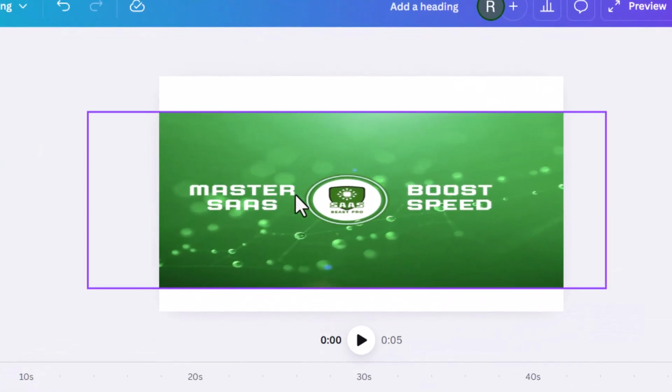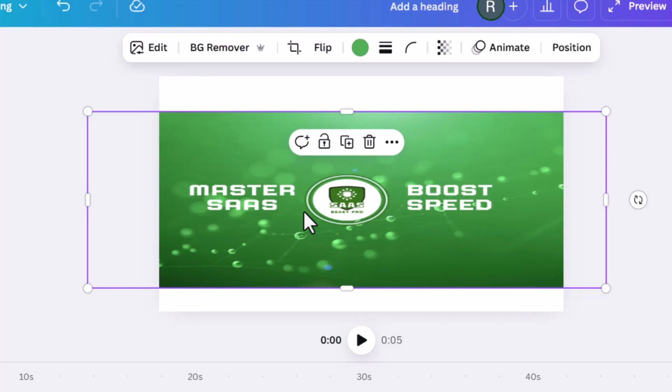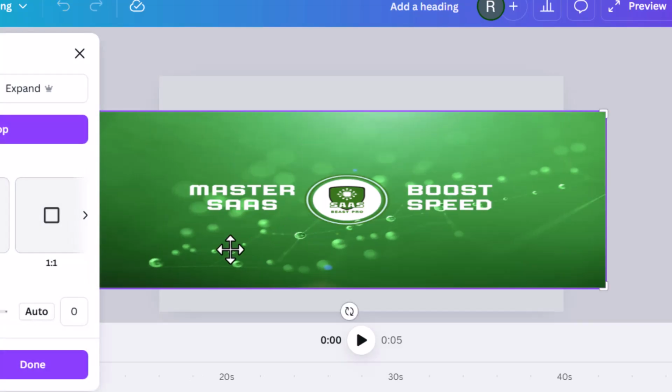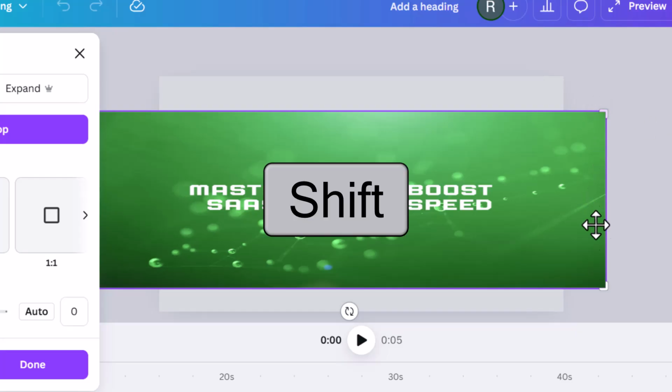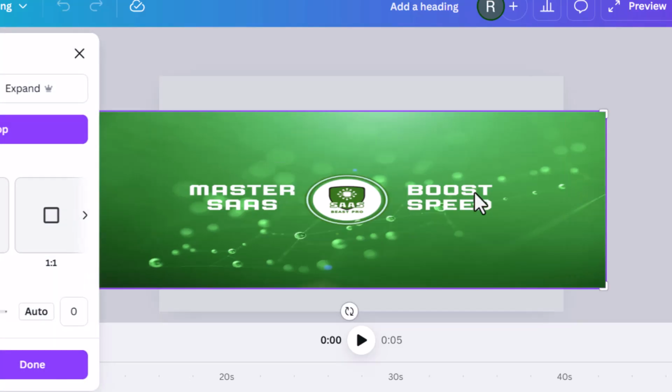Step 1. Select the image you want to fix by clicking on it. Then double-click on it. You'll notice small handles appear around the edges. Step 2. Hold down the Shift key on your keyboard. This locks the image's aspect ratio while you resize.